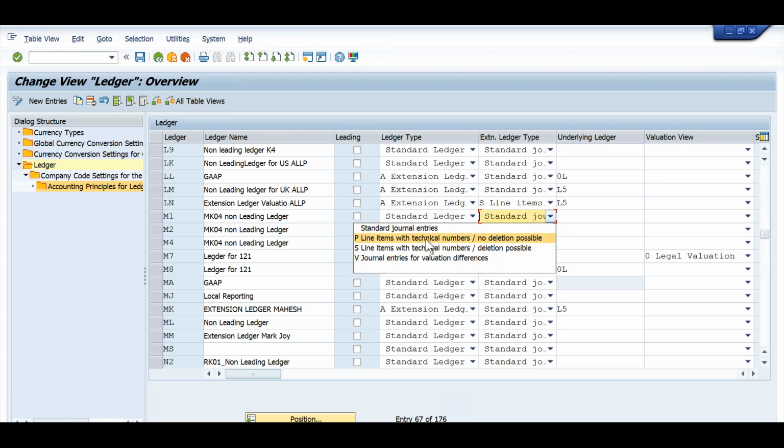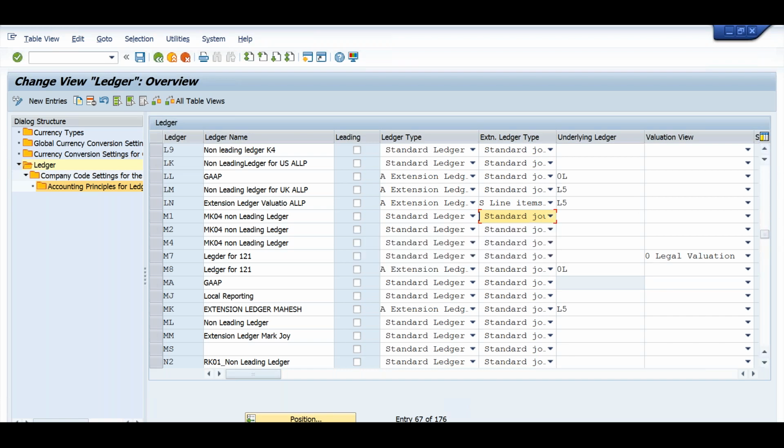This is again a production or simulation ledger. P is for production purposes and S is for simulation purposes. This valuation is still in progress, I think. Deletion is possible for a simulation ledger, while for this one no deletion is possible. So we have these ledgers, and ledgers are assigned to accounting principles. All these things can be done in a single step.